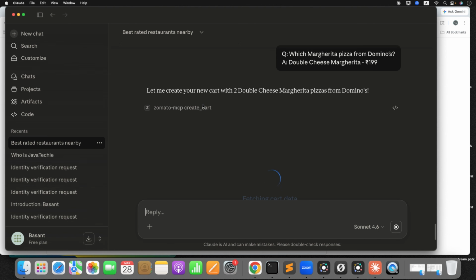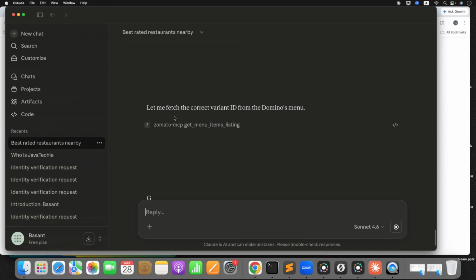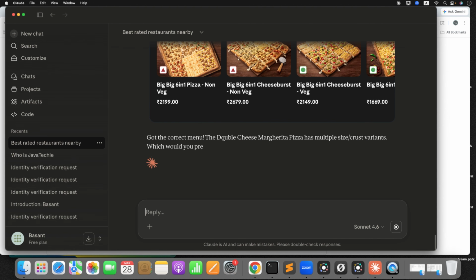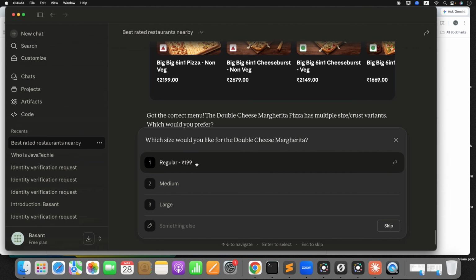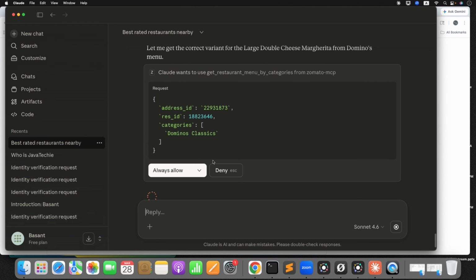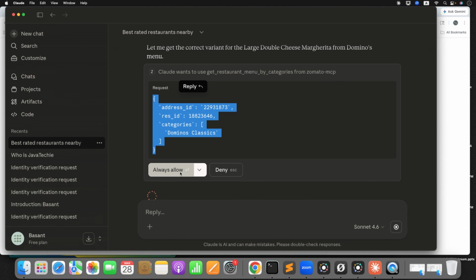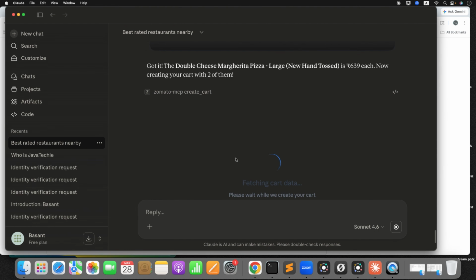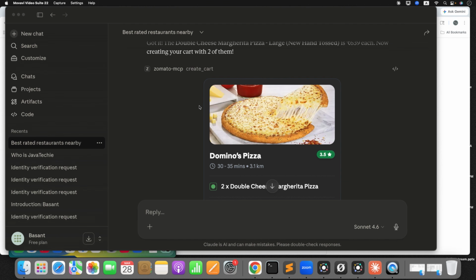Okay. Let me create your new cart with 2 double cheese pizzas from Domino's. Let me fetch the correct one. Okay, it's still trying something. Got the correct menu. The double cheese pizza has multiple sizes. Which one would you like? I would like the large one. This is where the request goes to the Zomato MCP server from the client. Great. Your order is ready now.